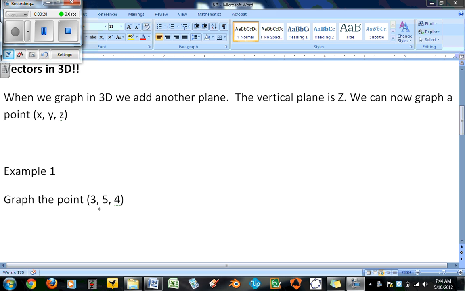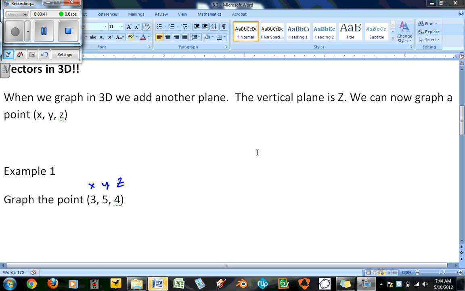It says graph the point with an x value, it goes x, y, z, with an x value of 3, y value of 5, and a z value of 4. All right, so drawing your graph is a little bit different. So far, you've just been doing things in 2D. This is 2 dimensions like this. When we do it in 3 dimensions, I'll make sure I label things here.